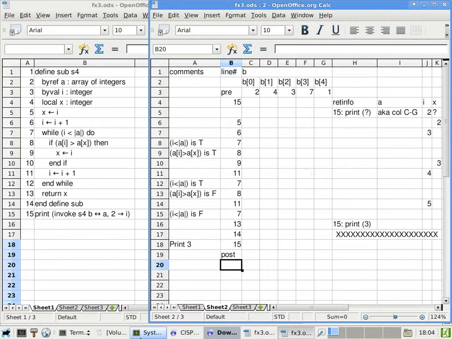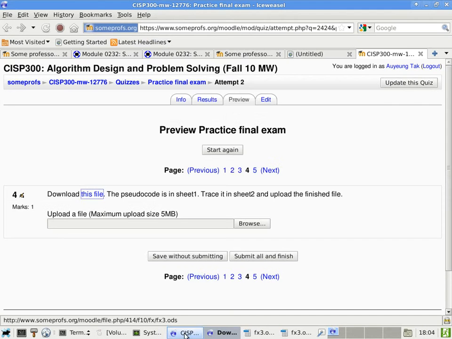We didn't do 5. Number 5 is something that we have seen already. I'm just reusing that one.